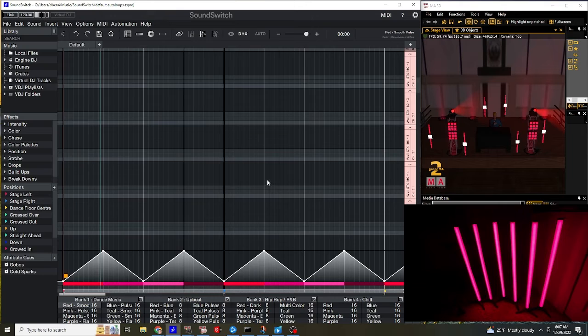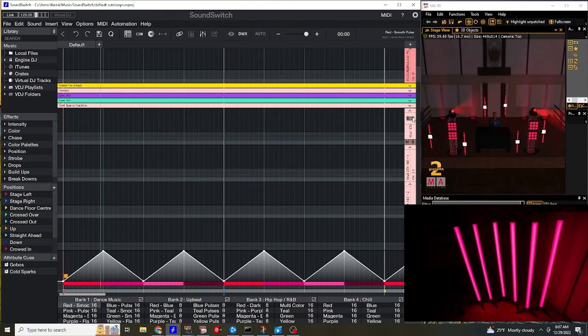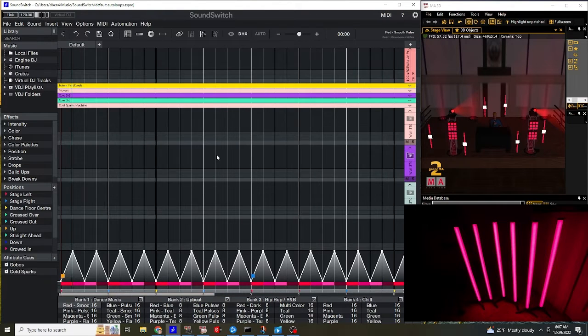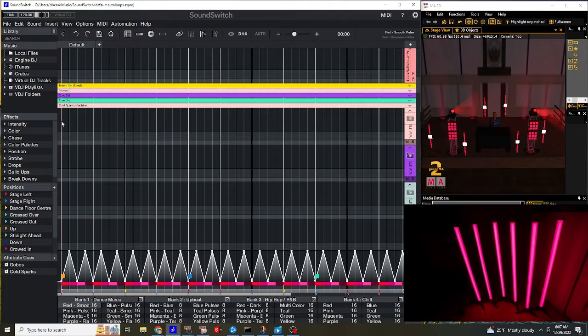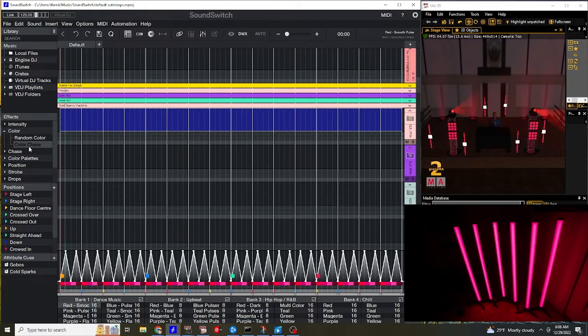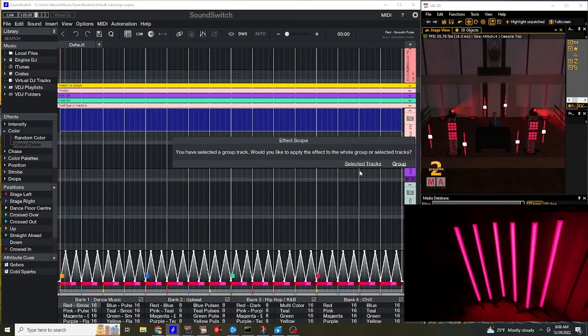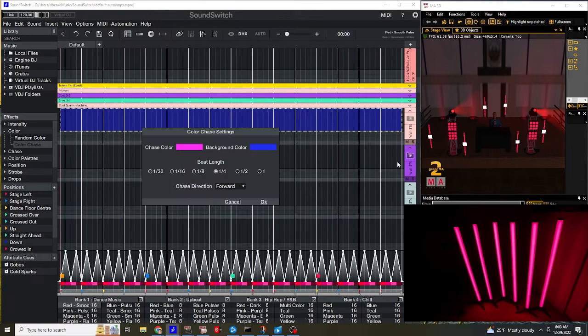So I'm going to show you 6 different ways that you can do this. The first way is to use the built-in effects engine. So we're gonna do a color chase at first. I can select the whole row, but it doesn't really matter because I'm just gonna show you an example. So we do the color chase, we do the group.